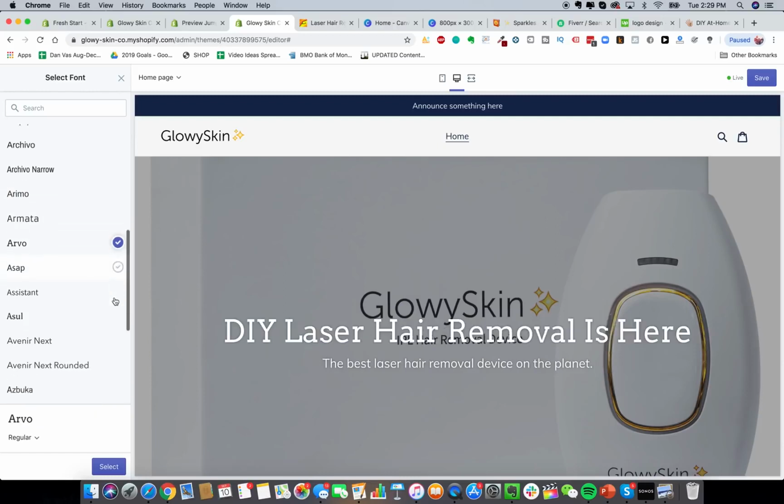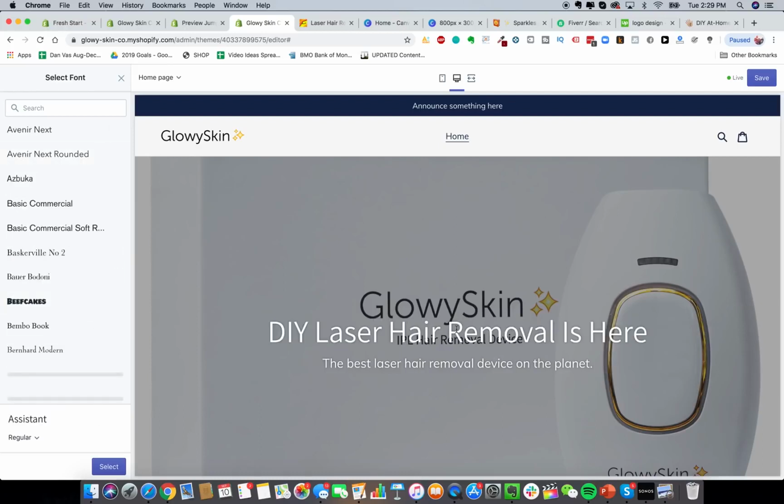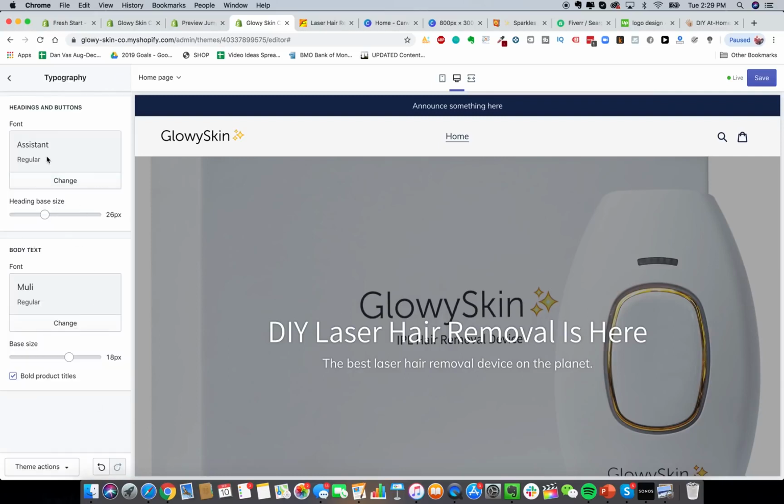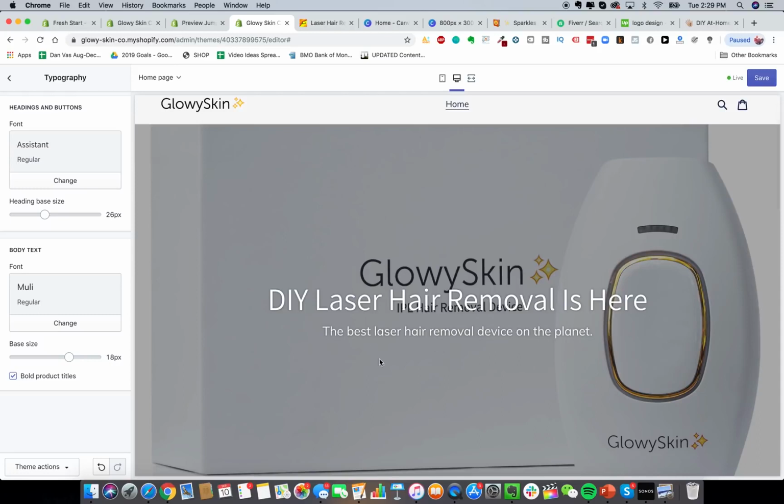Okay, so I don't really like that. You can try Assistant, load more. This one doesn't look bad. So we can try Assistant, select. And so this is going to change the heading typography on your store. And then for the body text, it's going to leave Muli. And then you can even change the size of it.